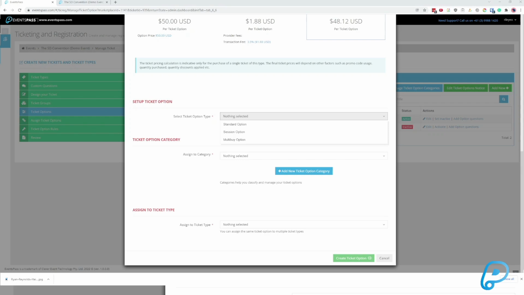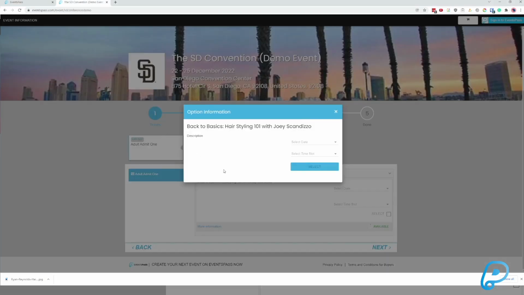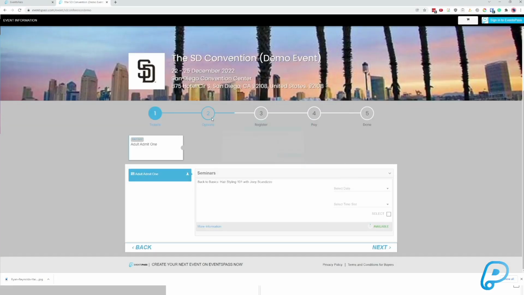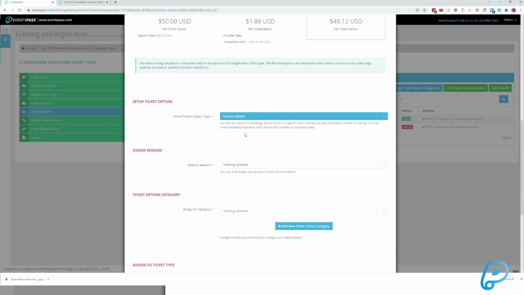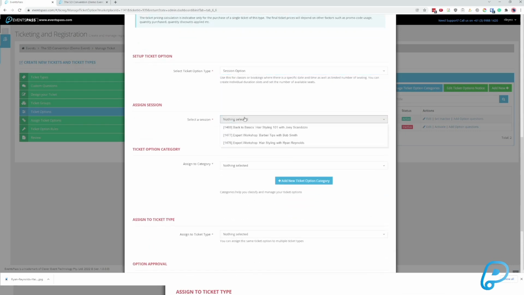So we've created our session options for Ryan and his different time slots on Saturday and Sunday. Now we're creating the option, which is the thing that will help it show up in this checkout flow. So we're at the option step, we're making this option. So we're connecting these sessions to this option. To do this, we choose session option, and then we need to choose which one is relevant. So we want the expert hairstyling with Ryan Reynolds.